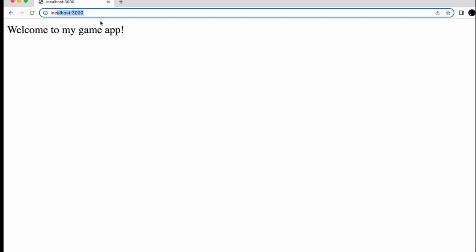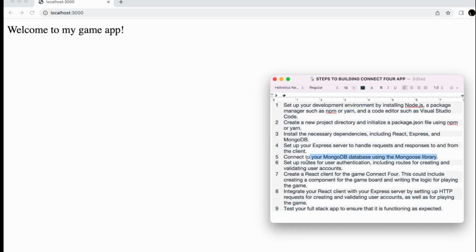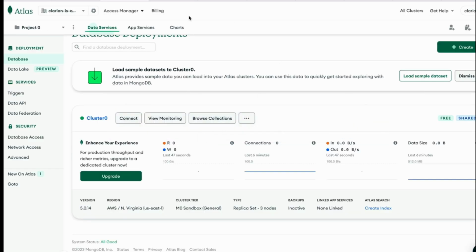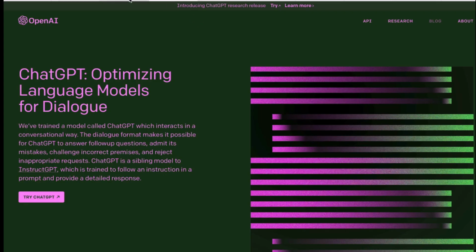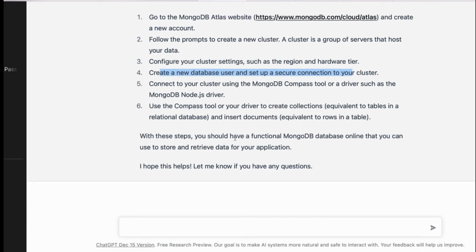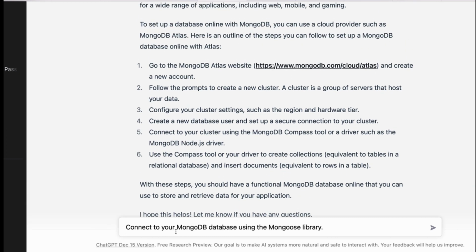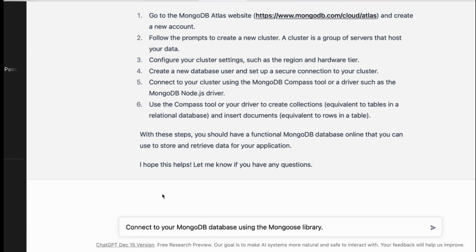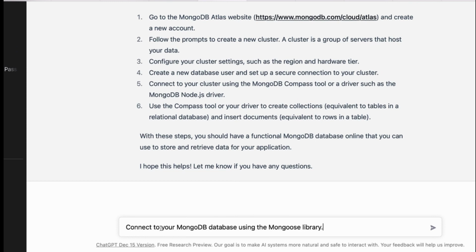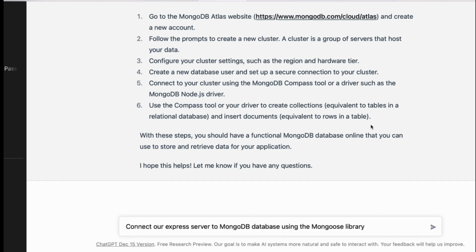Okay, so what we want to do is, let's go to our notes. Our notes say we want to connect your Mongo database using the Mongoose library. So why don't we just copy number 5, and let's go to ChatGPT, and let's see what our friend the robot has to say about this. So I'm copying this, but it's important when you ask a question to be as clear as possible. So connect our Express server to MongoDB database using the Mongoose library.